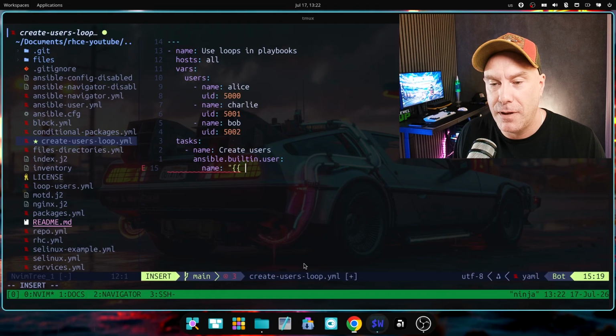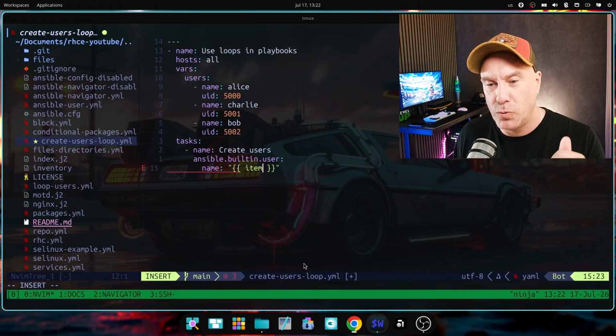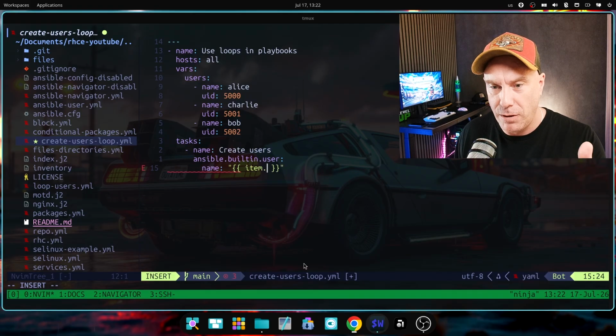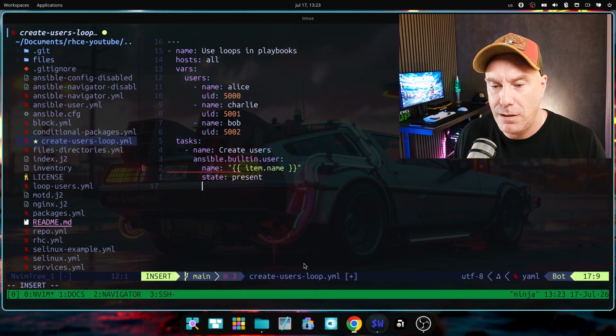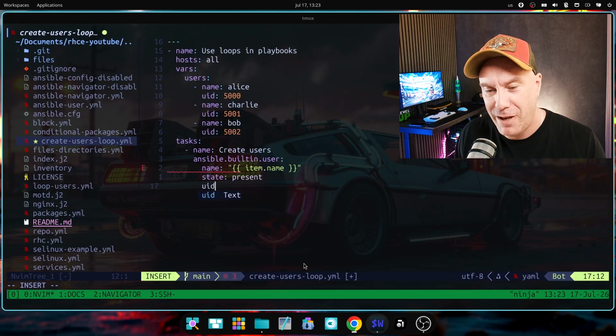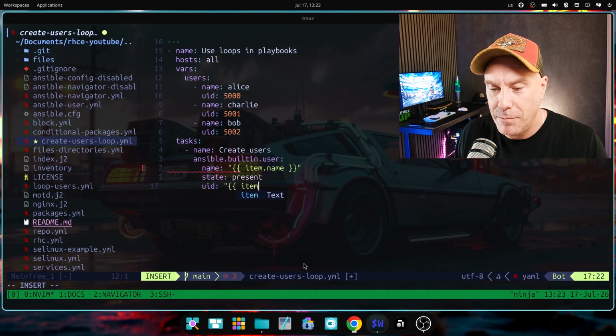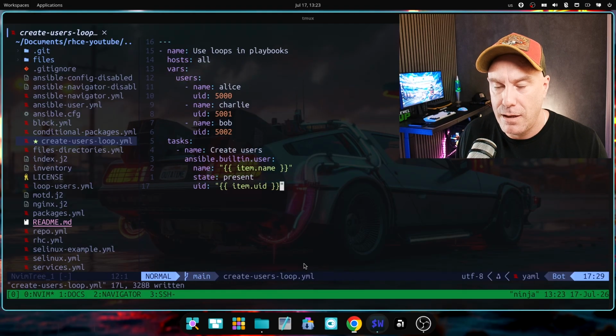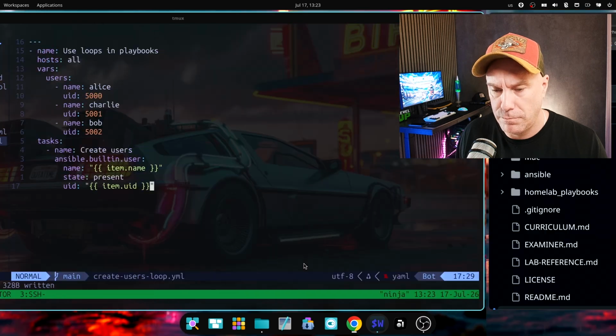So we're doing name, item. So why am I not just doing item like this? Because I have to tell it which variable to use because it's looping through. You have 2 in the list. So name and state present. Anything else that we need to? User ID. Item dot user ID. I think we're good. Okay.